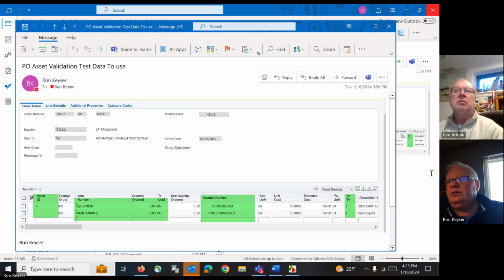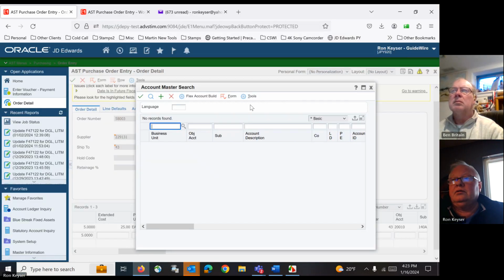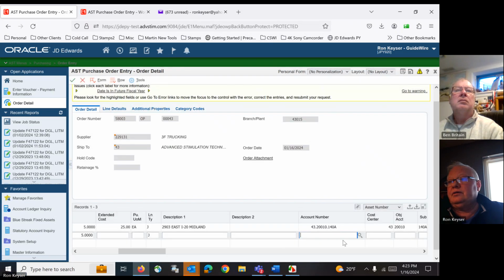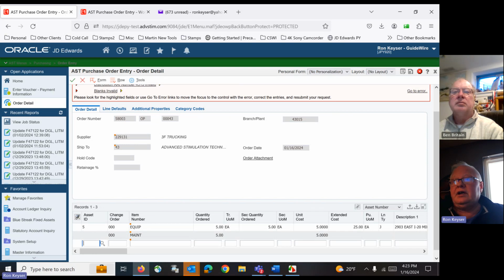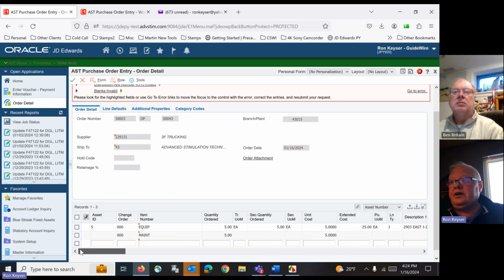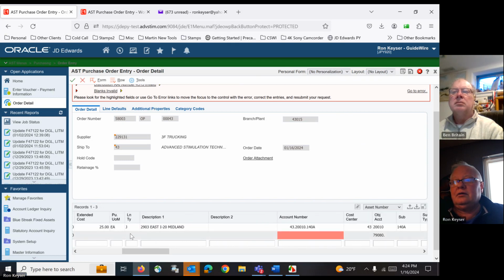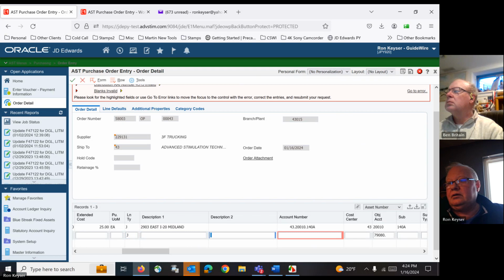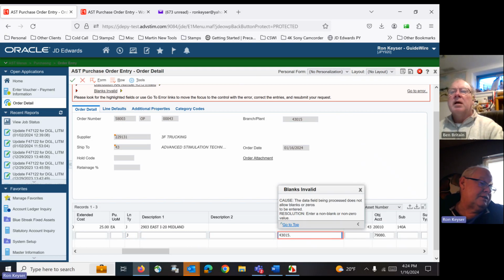43015.79080.5003. So actually, I'll just type that in here. 43015.79080.5003. Go down to the next line. It wipes out the J and it wipes out the account number. So I've got to go back. Go J. 43015.79080. Interesting that it didn't wipe out the object account number, but there's a period there. There is actually.